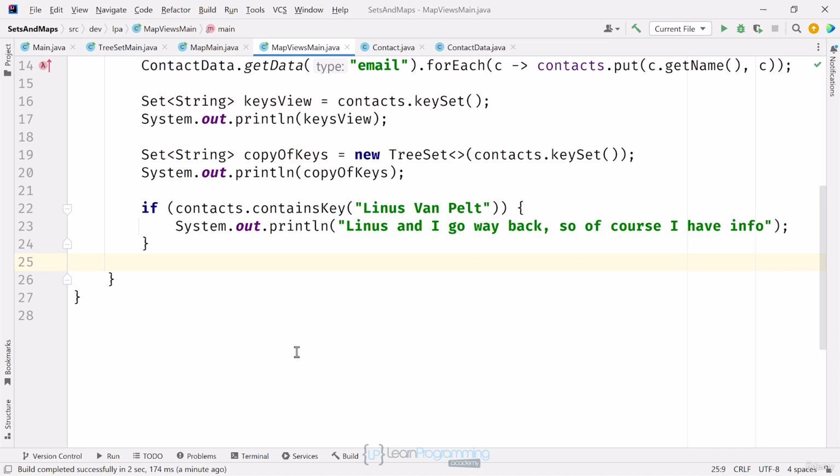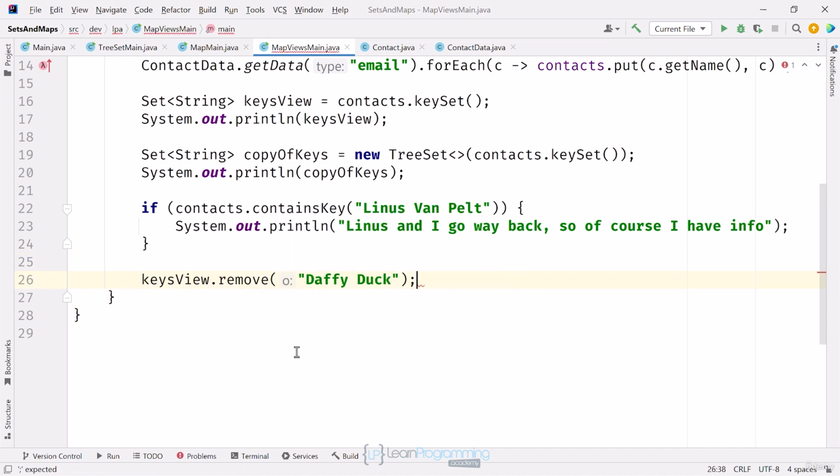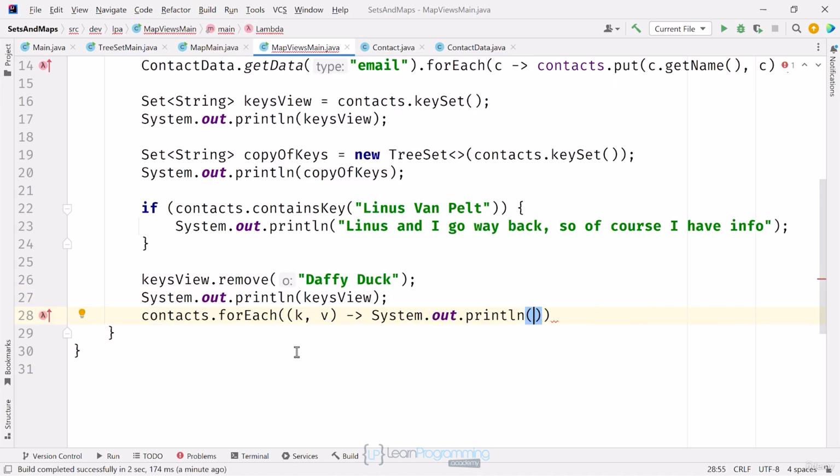What's neat though is I can use this keySet view to remove elements from the map. I'll call the remove method on the keys view, passing it Daffy Duck, and print it. And print my contacts map as well. Running this code.